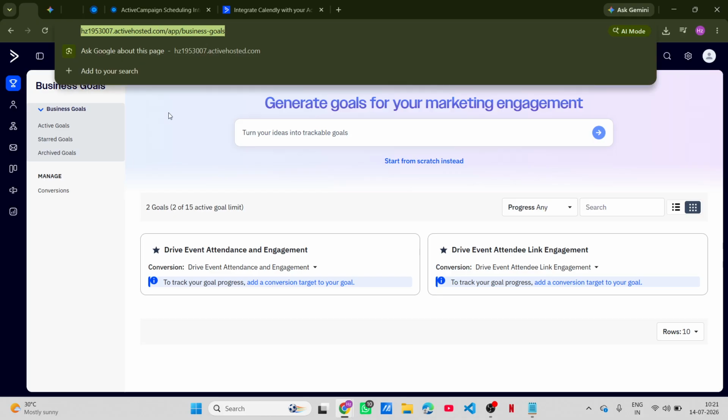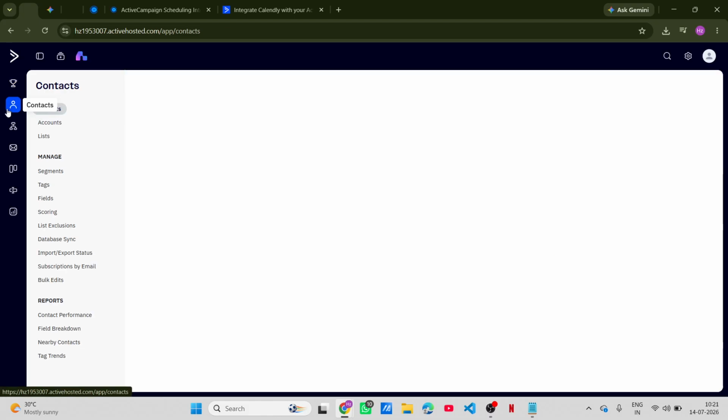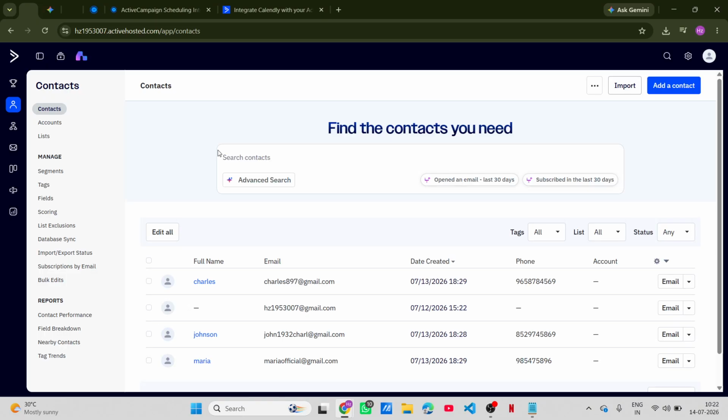ActiveCampaign is a powerful tool for managing your email marketing and CRM activities, and being able to manage your contacts effectively is key to making the most of this platform. So, whether you need to add a new contact to your list or want to remove someone who no longer needs to receive your emails, I'm here to guide you through the process step by step. First, let's start with how to add a contact.